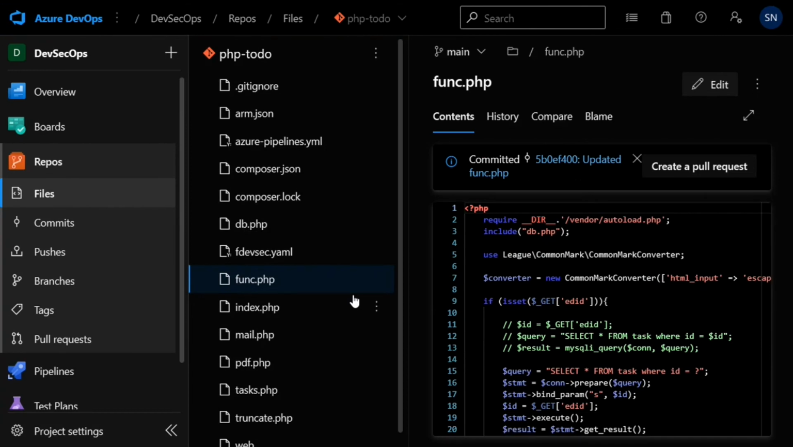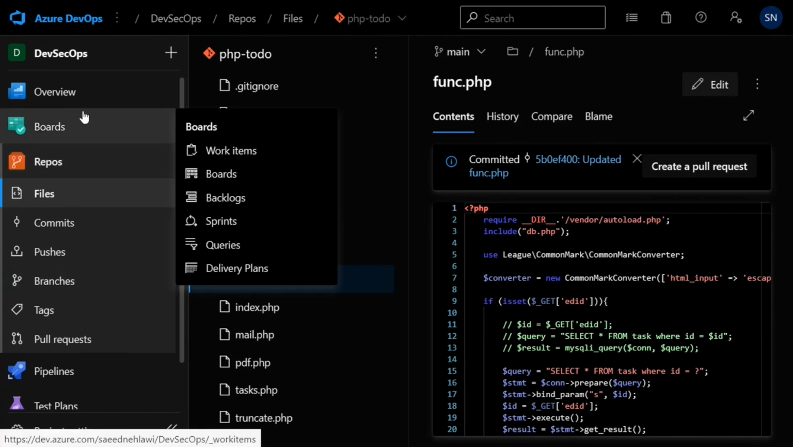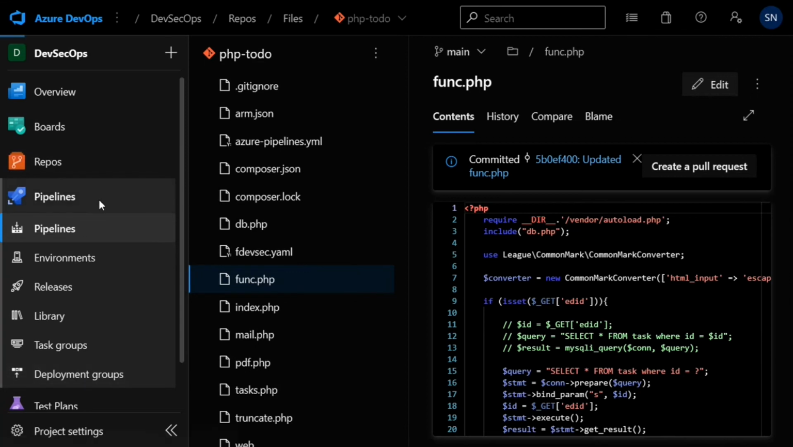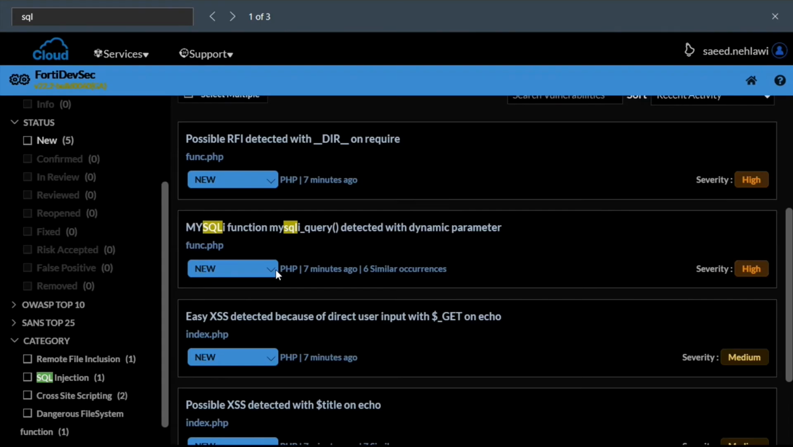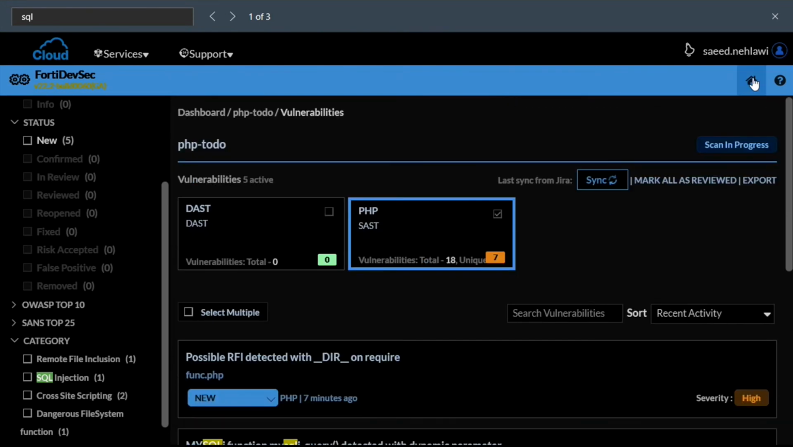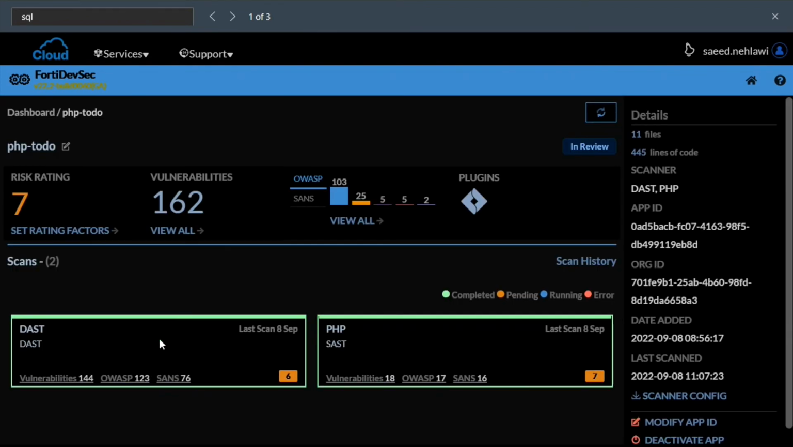and before we continue, I think the pipeline execution is complete. Yeah, it's done. So if I go back to FortiDevSec, I should see that the dynamic analysis is finished. Yeah, it's finished. Okay. So now we can run the pipeline again. So remember, for the static analysis, we have 18 vulnerabilities. I fixed one of them. So I'm expecting this to decrease.